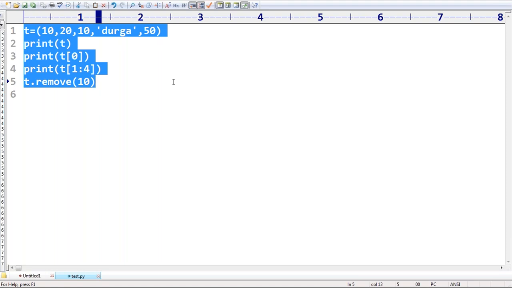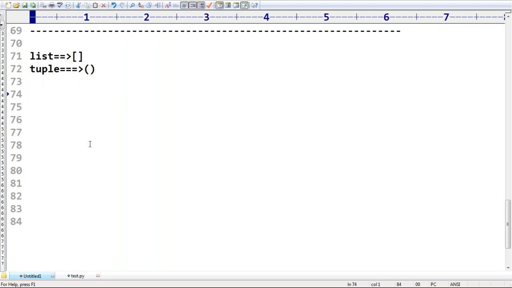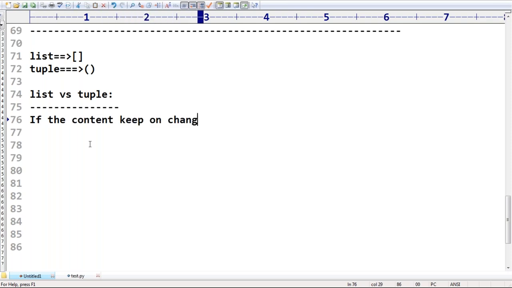Now, when should we go for list and when should we go for tuple? I will cover this in a separate topic, but for now, be aware: if the content keeps on changing, it is not fixed, like Facebook comments or share market values. You require to add, remove, or replace something, so obviously we should go for list.